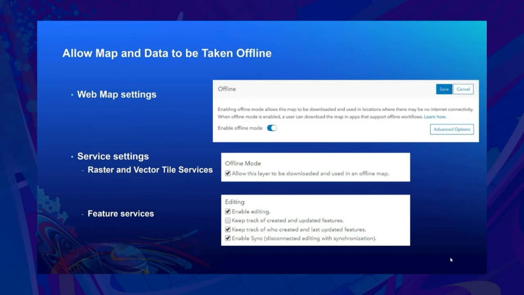As I mentioned, there are a number of settings that you'll need to do to ensure your map can be taken offline. So you can see that I've enabled a web map for offline use here. And particularly for feature services, you'll need to make sure that your map is enabled for editing and enabled for sync. And that would give you the capabilities of taking an online feature service and generating a mobile geodatabase for it, which is how we take that data offline.